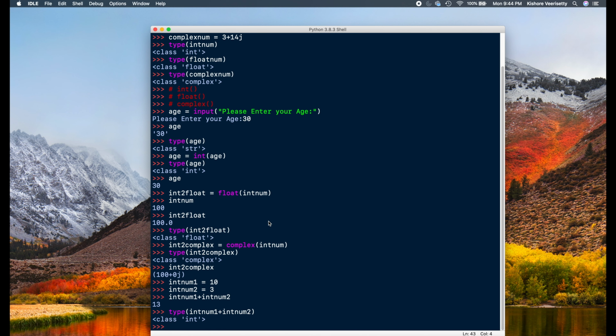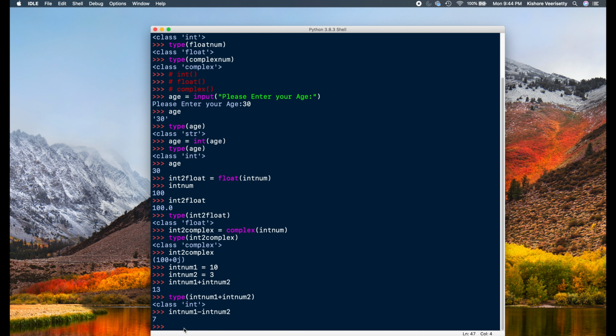Similarly, if you give other operations like integer number 1 minus integer num2, it will give you the result as 7, which is of integer type.